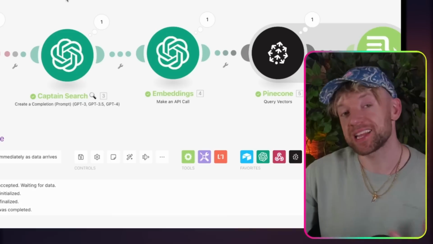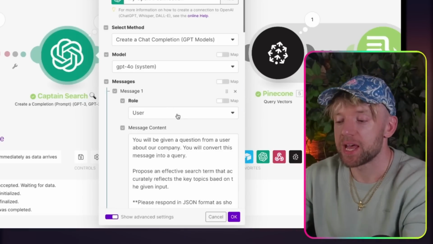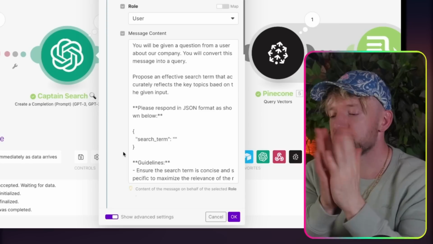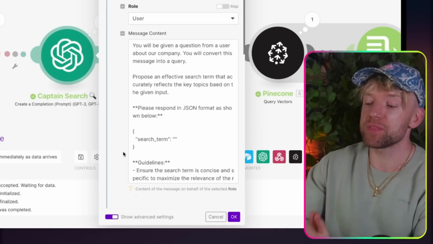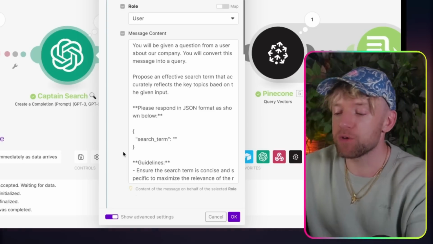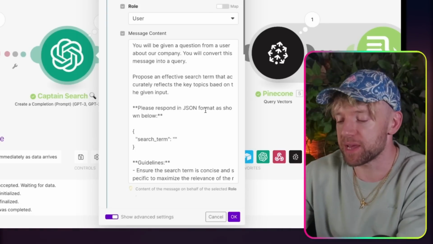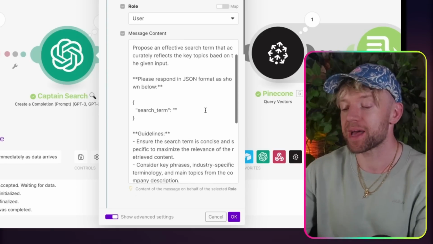So let's check out exactly the kind of prompt that we may wish to use. And again, this searching prompt, put some time into this, perfect this, finesse this. You'll be given a question from a user about our company. You will convert this message into a query. Propose an effective search term that accurately reflects the key topics based on the given input. Please provide in a JSON format as shown below.